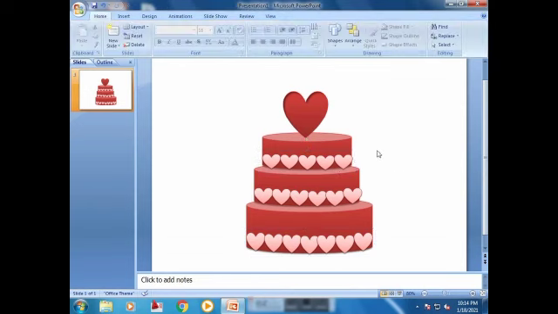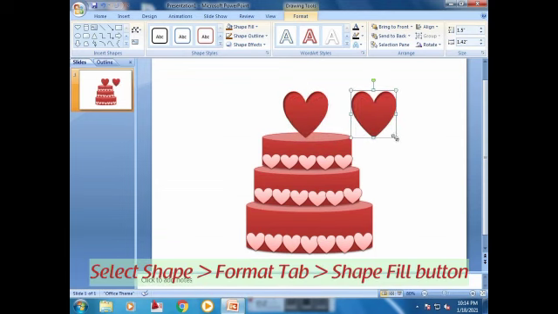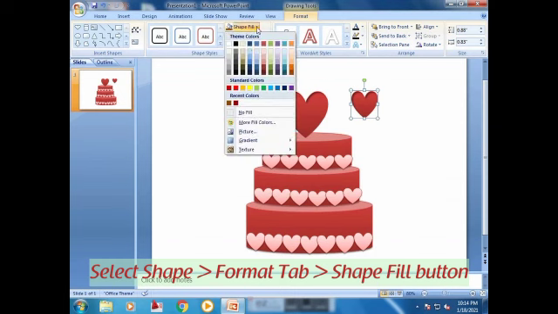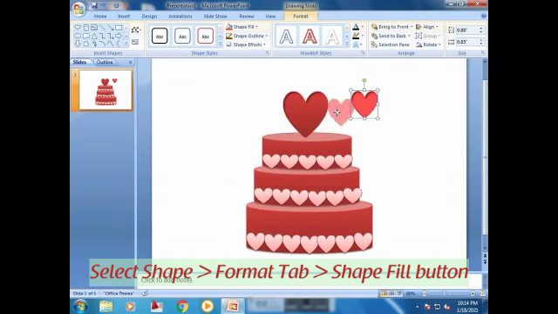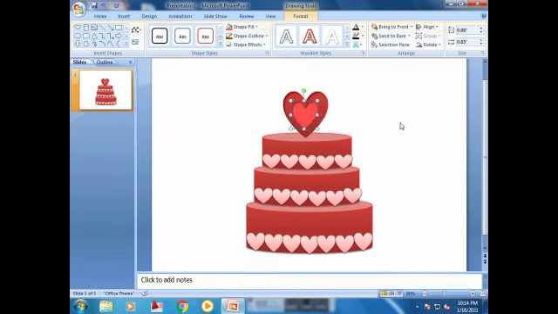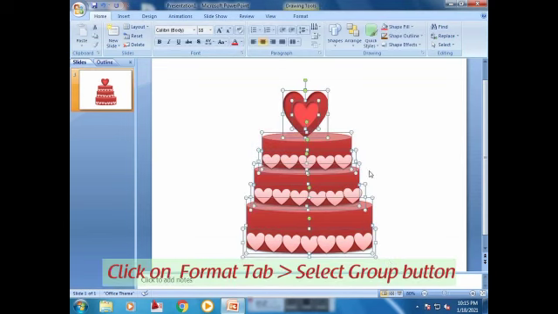After inserting the shape, select the shape, click on the Format tab, Shape Fill option to change the color of your shape. Select the shapes together, click on the Format tab and select the Group button to make a group.